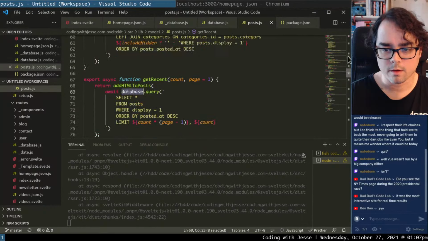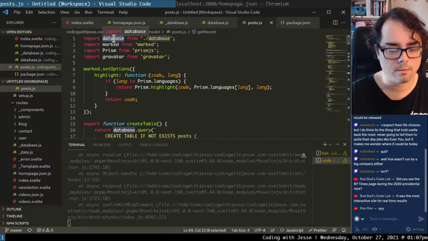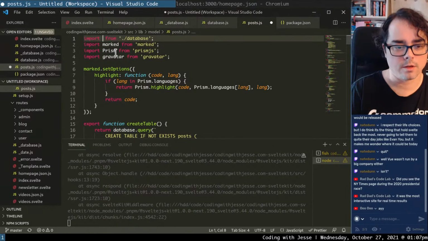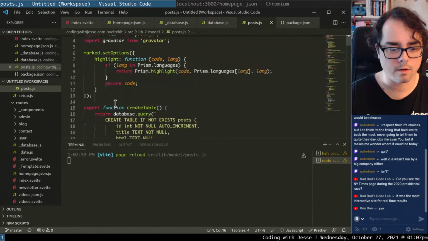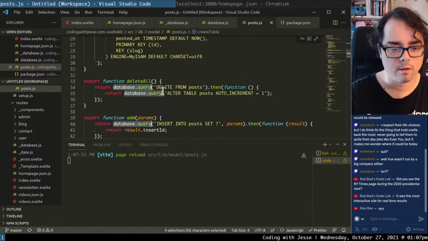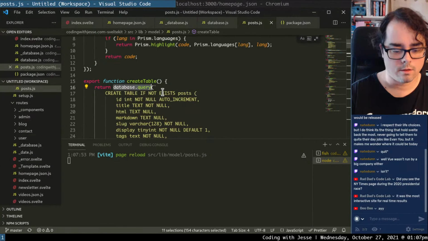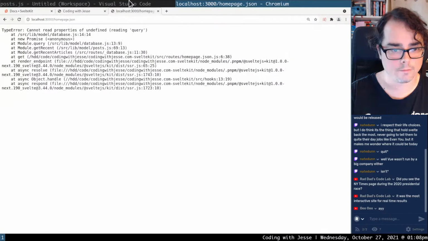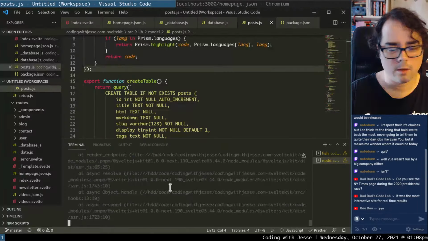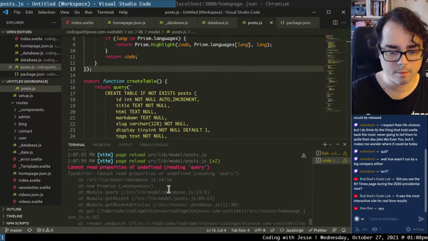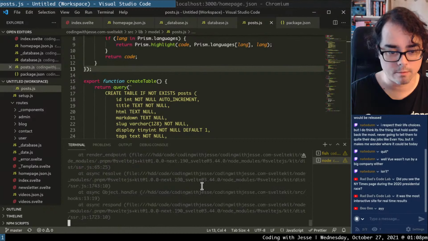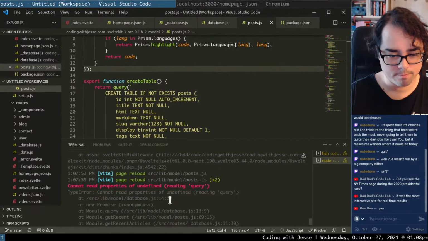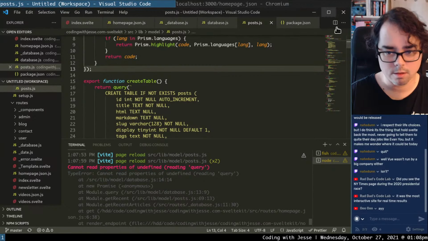Oh, probably the same kind of thing. I need to do like star as database. Instead of that, why don't I just import query? And then anywhere I do database dot query, I'll just do query. Is that better? Maybe that's better. I'm getting the same error though. It's a different place. Get recent on line 69.